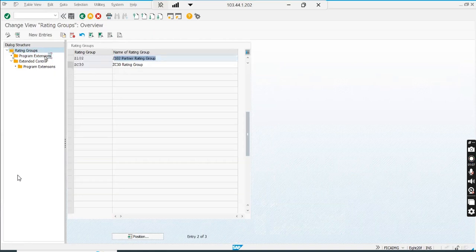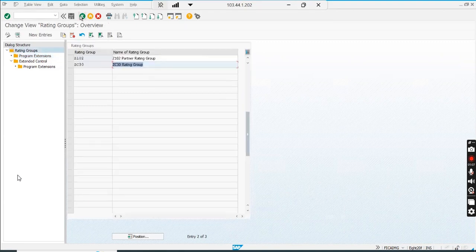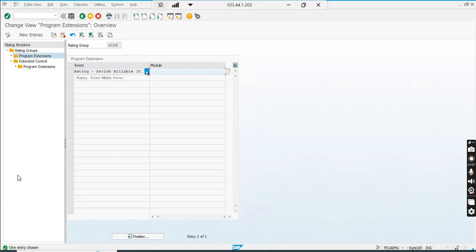So let me see if I have some extension in another program. Extension is other. Here you see event 30 is assigned, rating and enrich billable item. So event 30. Let me also assign. It doesn't matter in this environment, so I'm assigning here also. Standard only, it can be created as Z, and whatever logic you want, that logic can be added.